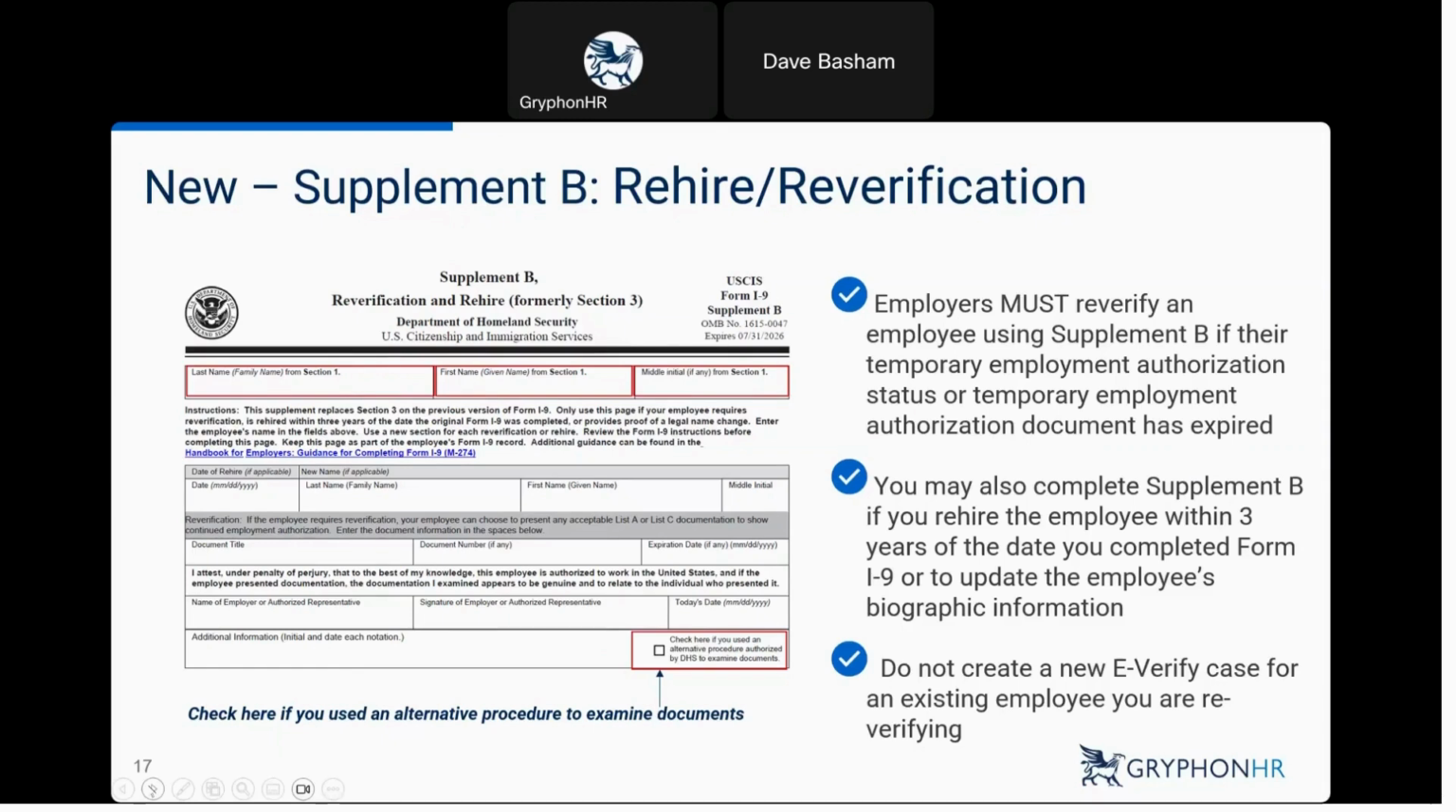A question I get is, hey, Dave, if individuals change their name, they get married or divorced or just otherwise change their name, do we have to fill out this re-verification, rehire section? You don't have to, you may. But like anything with the I-9, you need to be consistent. If you record a name change under Supplement B for one individual who changes their name, you better do it for everybody that changes their name.